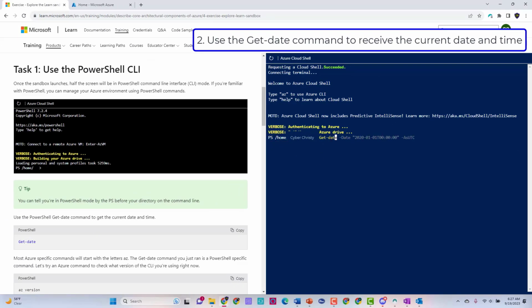Use the PowerShell Get-Date command to get the current date and time. Type Get-Date. Most Azure-specific commands will start with the letters az. The Get-Date command you just ran is a PowerShell-specific command. Let's try an Azure command to check what version of the Azure CLI you're using. Type az version.